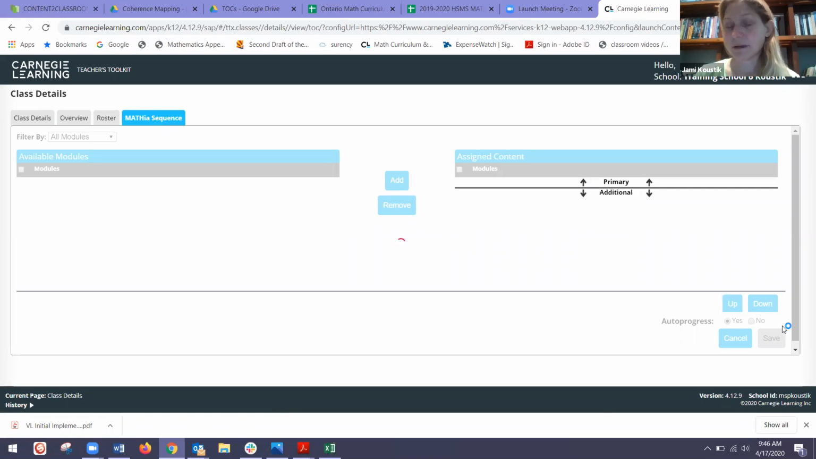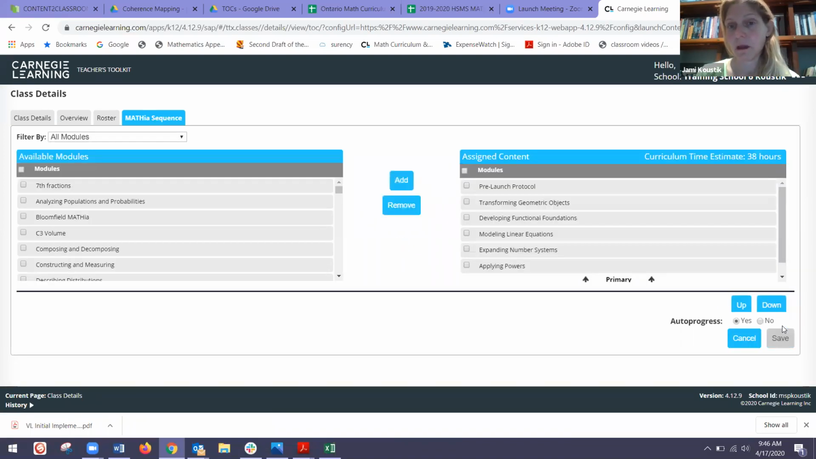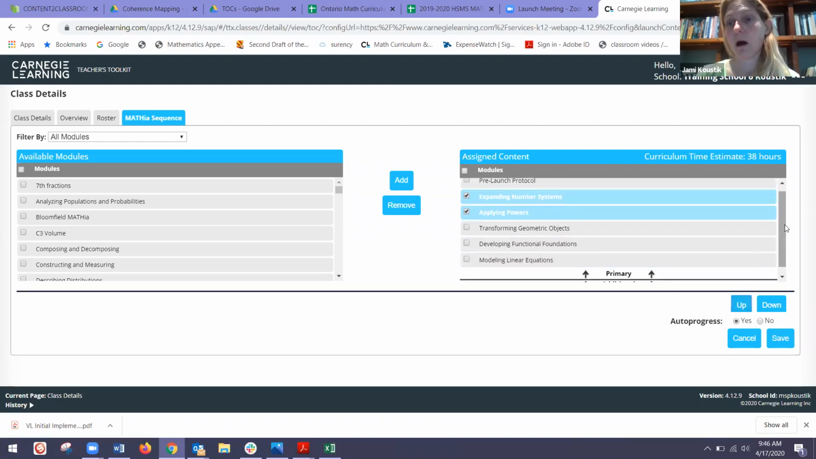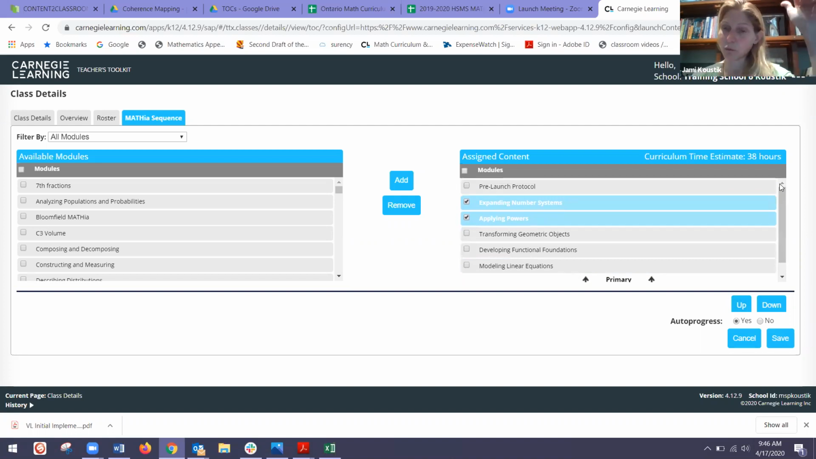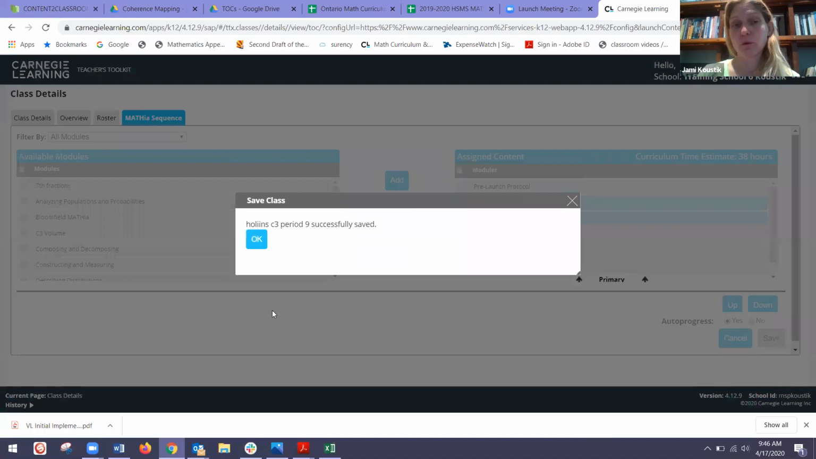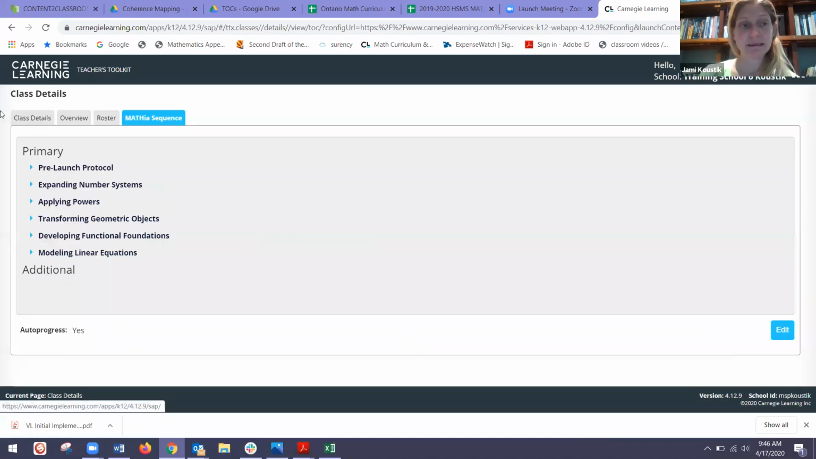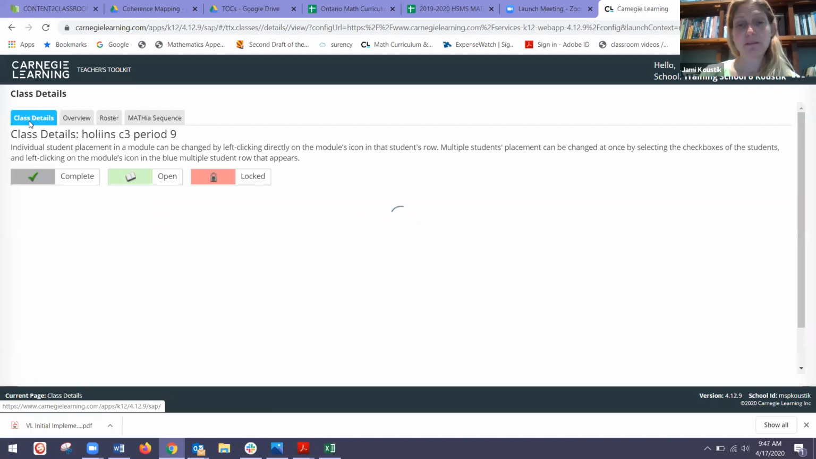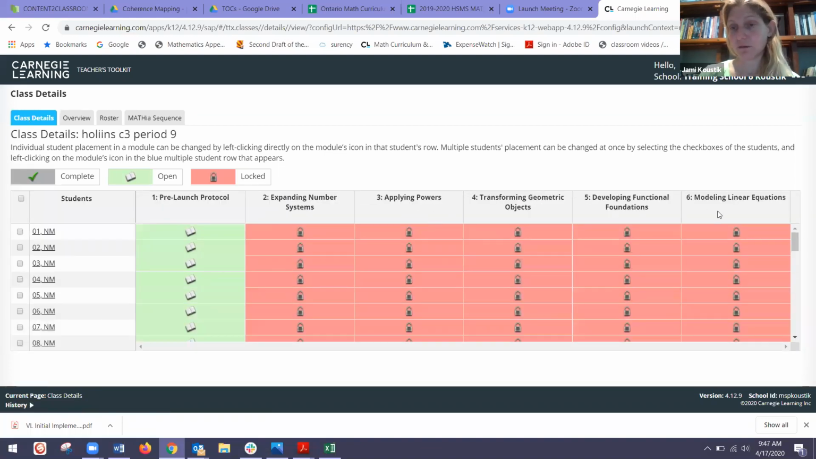From here, you're going to be able to rearrange those modules. So if I'm in 8th grade and I'm having my students work on Pythagorean theorem and then applying powers, I want to move these two modules up behind the pre-launch protocol. Always make sure the pre-launch protocol is number 1, and then whatever modules you need next. Then you can click Save, and when I go back to my class details page, it will now have those in the correct order that I need students to work on.